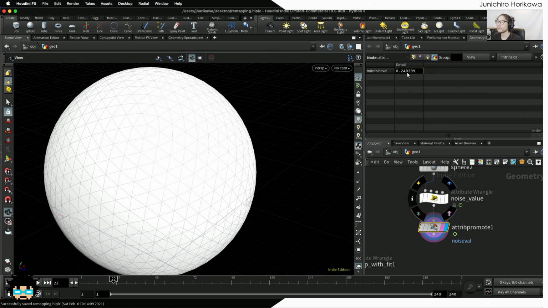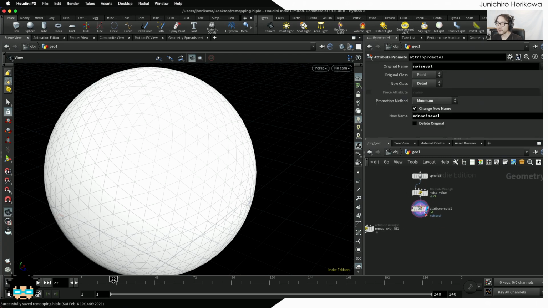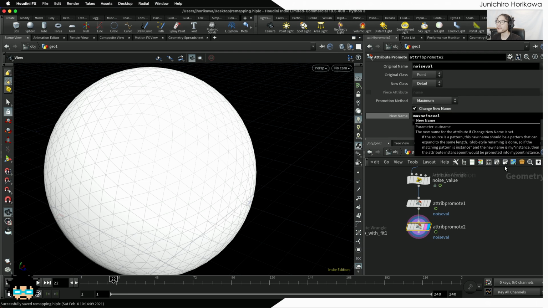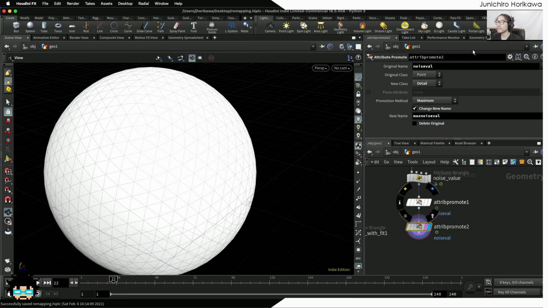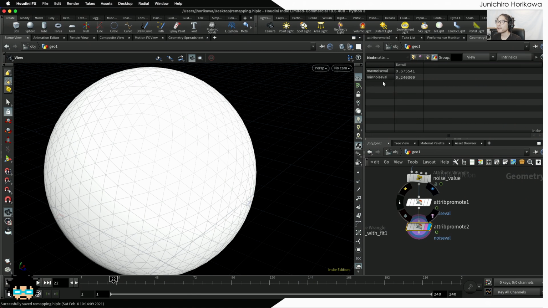So 0.240309 is currently the minimum out of all the point attribute called noise val. Now do the same for the maximum. I'm just going to duplicate this and connect this one. And for this, I'm going to change this to maximum and name this max noise val. Okay, and then you'll be able to have two different values, the minimum noise value and the maximum noise value.